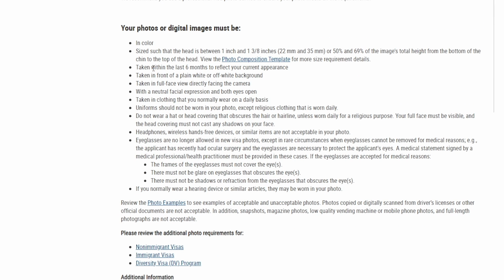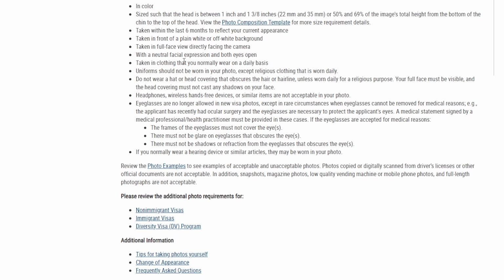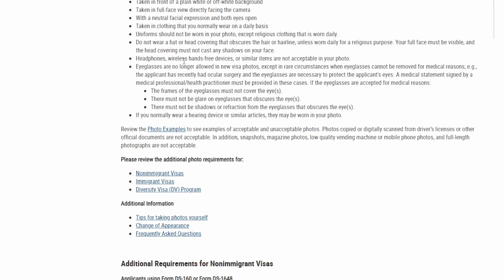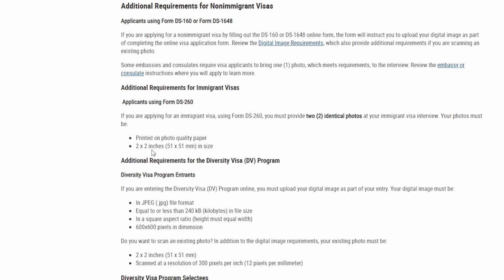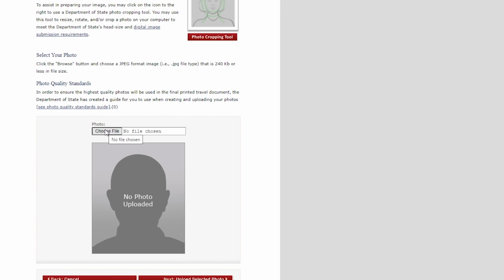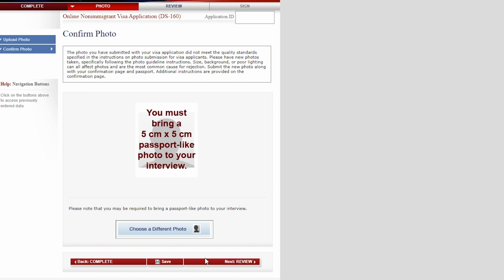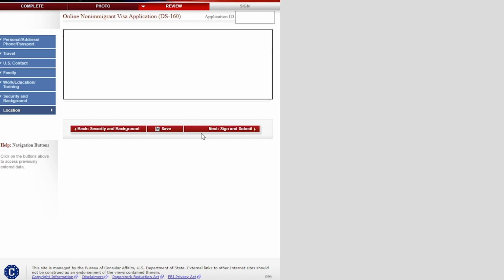The main things are to have a recent photo, comply with the position of the head, the background, how much percentage of the photo the head should take, and the size of the photo, which should be 2 by 2 inches, so 51 by 51 millimeters, so around 5 centimeters. It's like a square of 5 centimeters for each side. Then you can upload the photo, and then you can review your application. And after you finish reviewing, you will be prompted to sign and submit this application.